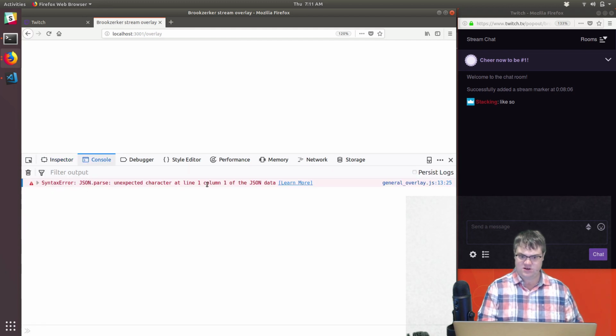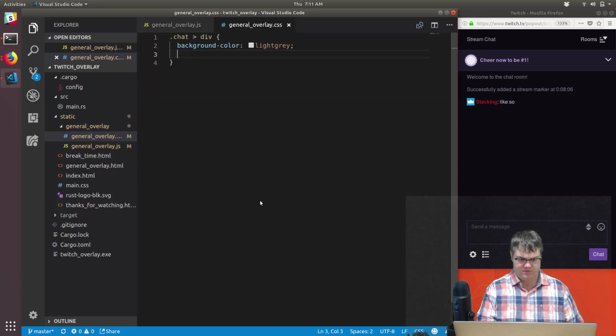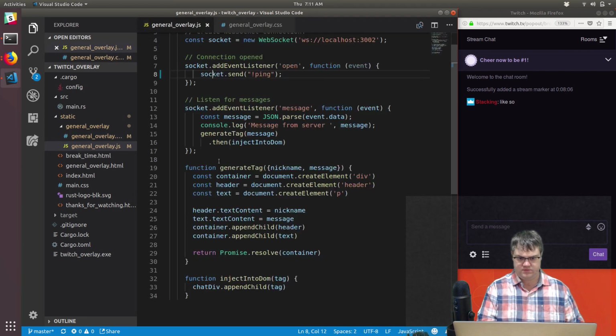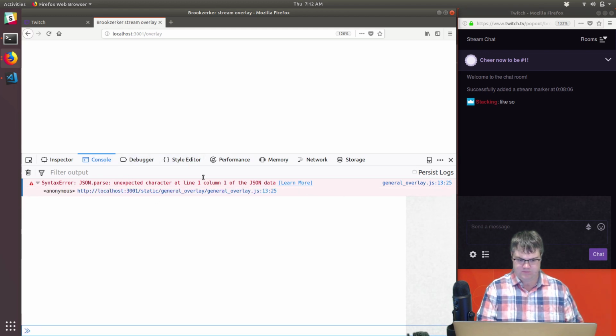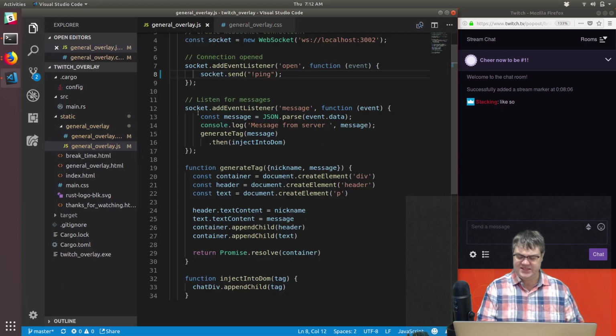JSON.parse: unexpected character at line 1, column 1 of the JSON data. What did I get back? Oh, it didn't even try. So I sent something and got something back that was unable to be parsed. I sent bang ping.